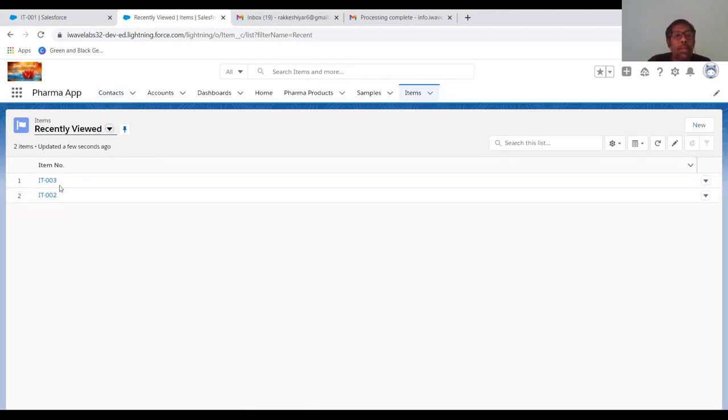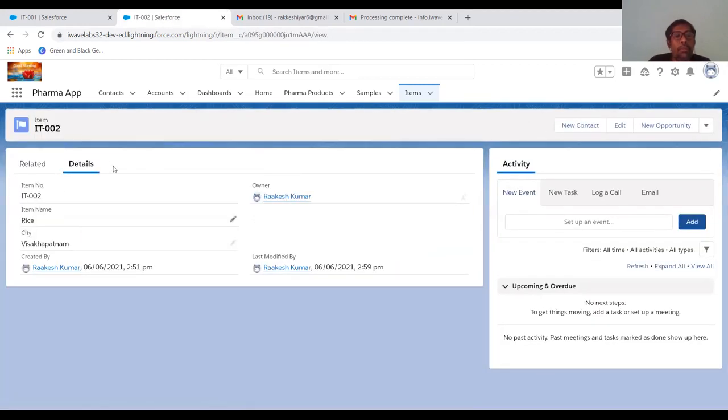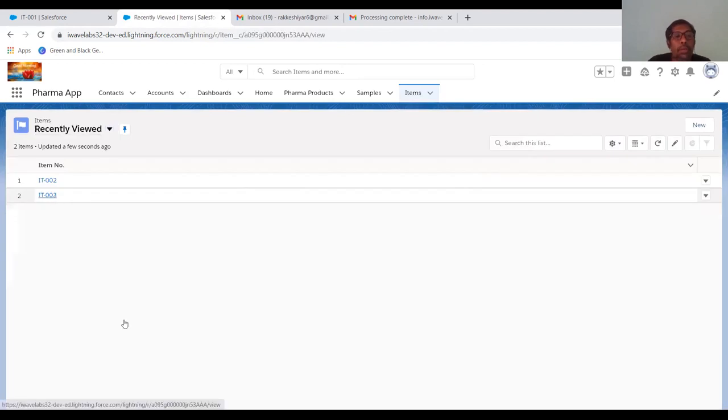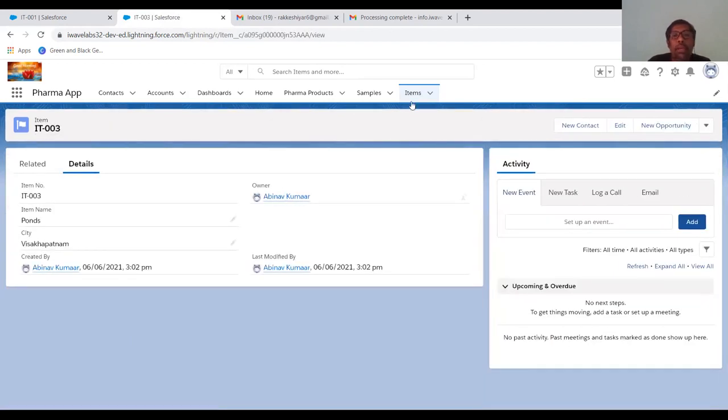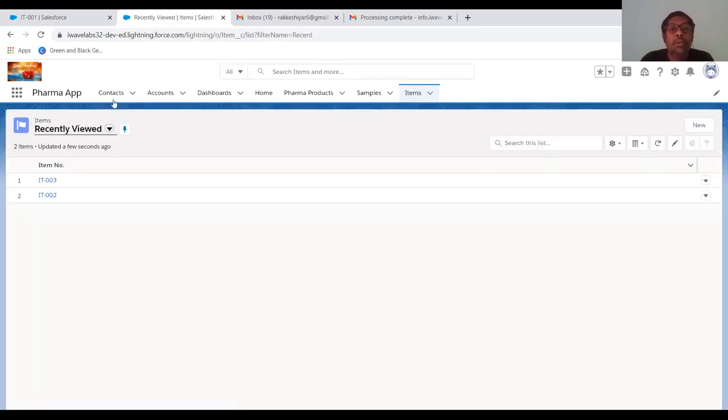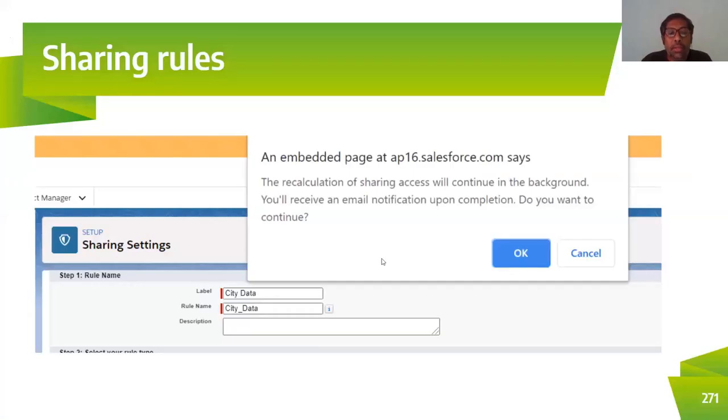So item 2 and item 3, when I click on all also, it has to display only item 2 and 3, because item 2 belongs to Visakhapatnam, right? Whereas item 3 is also Visakhapatnam, right? Only Visakhapatnam will be displayed here. This is the second rule, which is called the criteria based rule.